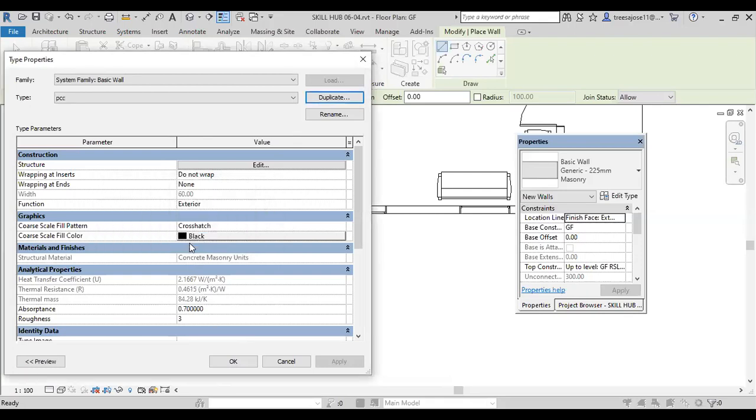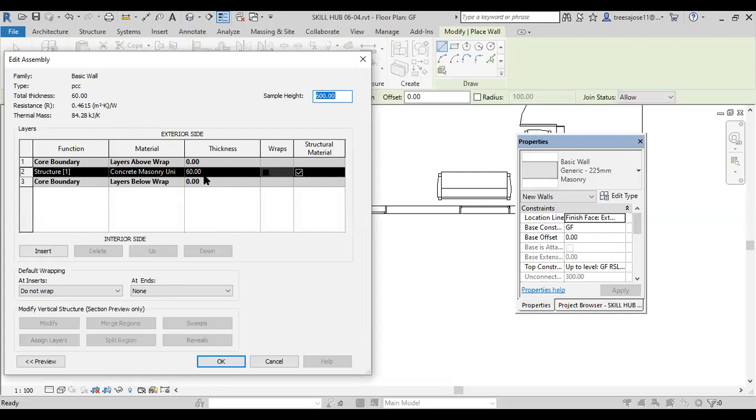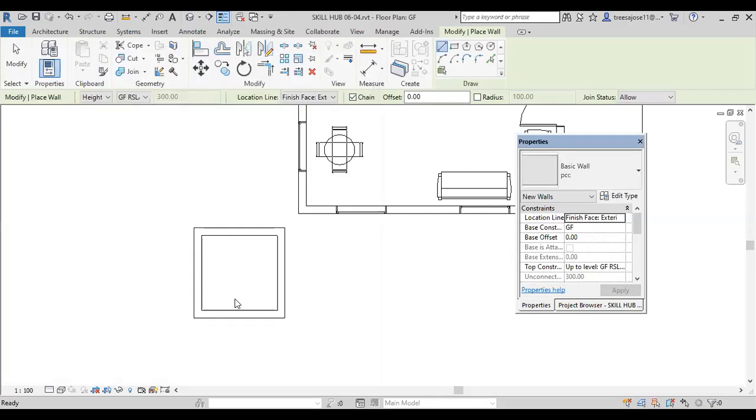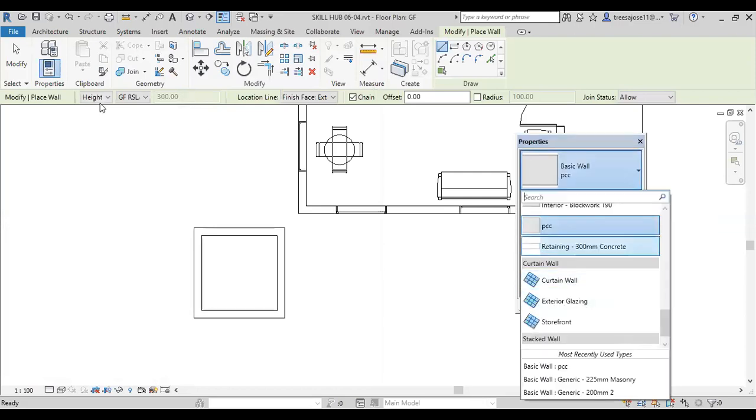Then okay. Then edit type. Change the width of the PCC, maybe 80 centimeter. Sorry, width of the PCC is 80 centimeter. Okay. That means we have to create the structures PCC, first footing and basement. These are the models that we have to stack. Then you go to the create wall architecture.